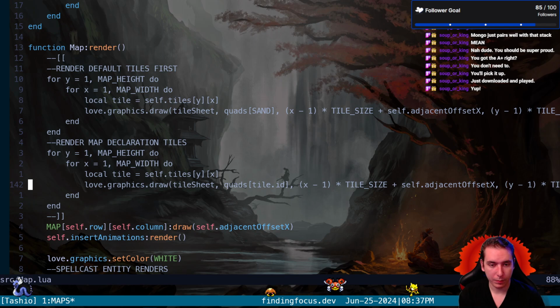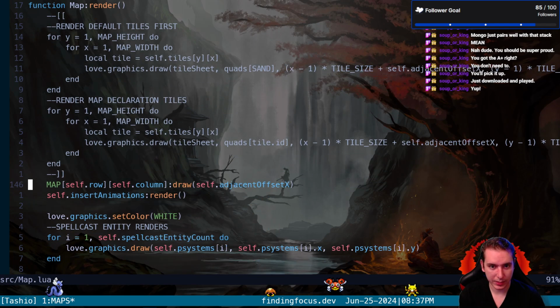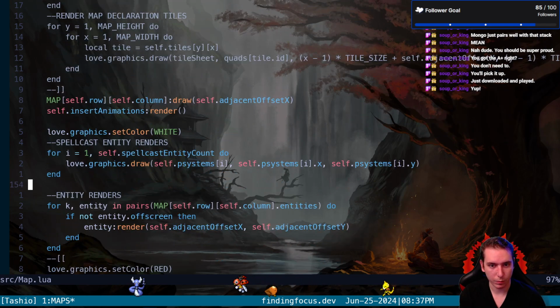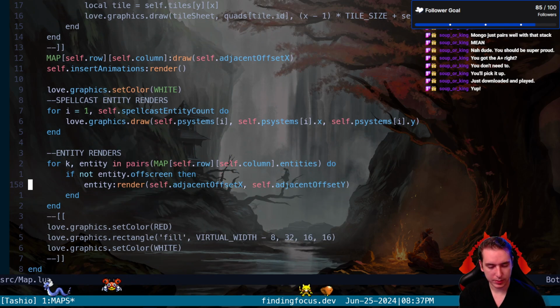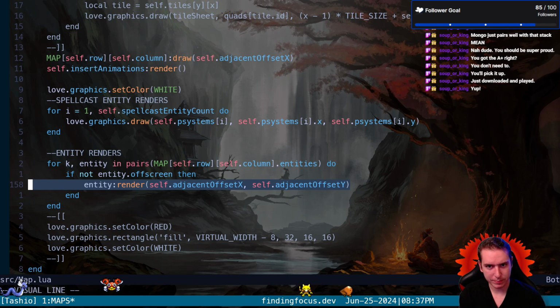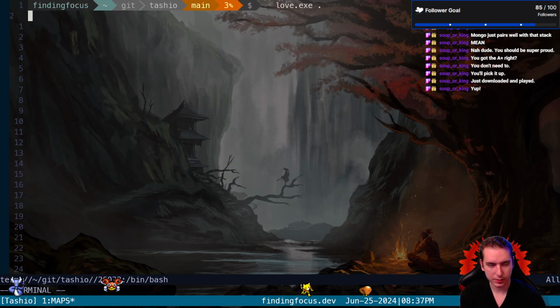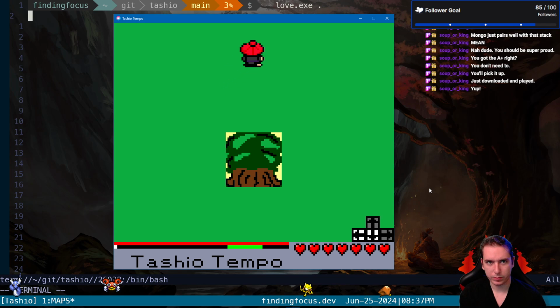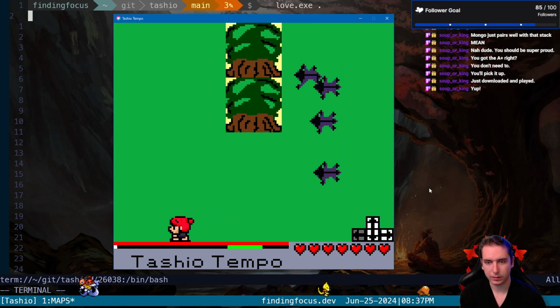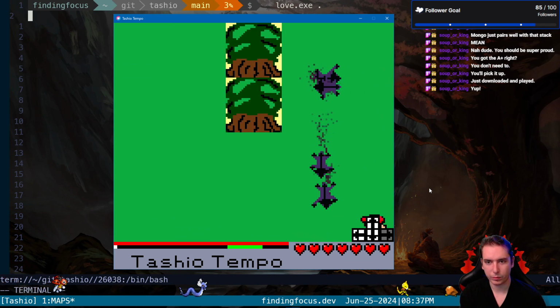So how come when we give ourselves the same adjacent offset x that we used to be rendering all of our tiles differently with, that it's suddenly just not working anymore? Not sure. And what's interesting is the map's adjacent offset x is working for the entities, because if we go up here, our entities are scrolling on fine. Well, they're not scrolling off fine. Well, they scroll on and off fine unless we're walking down.